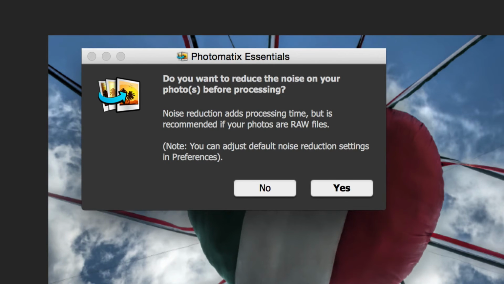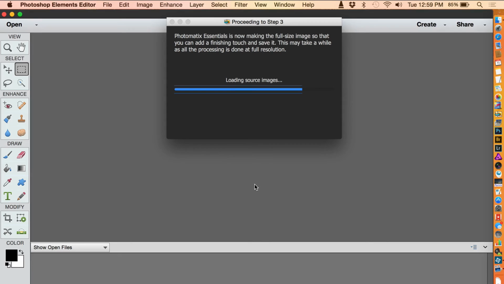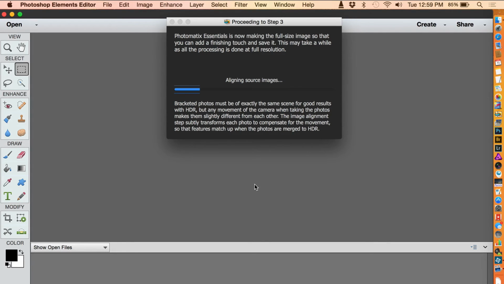I'm asked here if I want to reduce noise on the source images, but I've already done that when I converted the raw files to JPEGs, so I'm not going to do that again, and that'll save us some time. Now the plugin is going through and doing the real work.